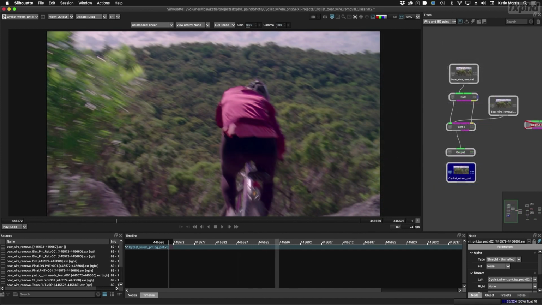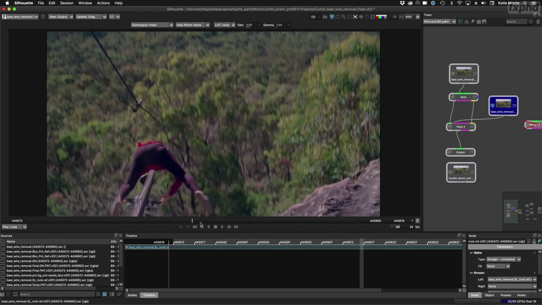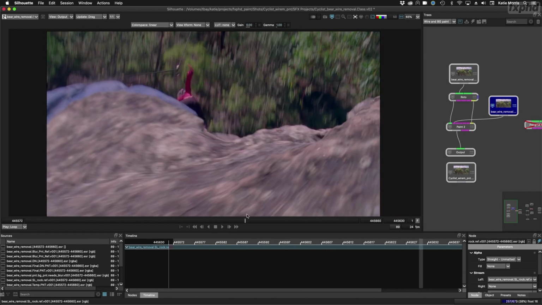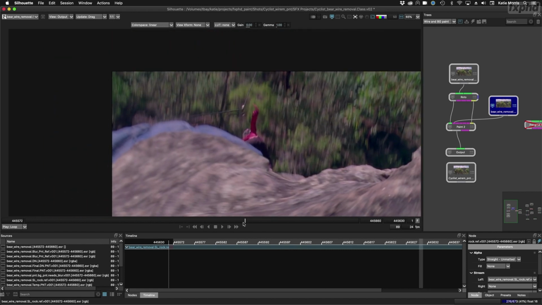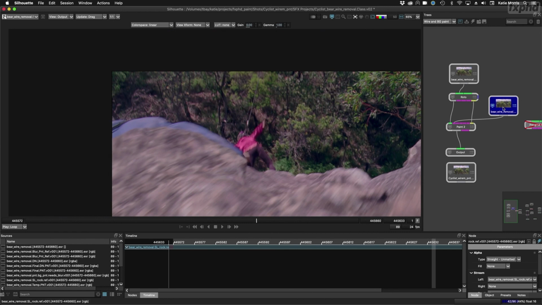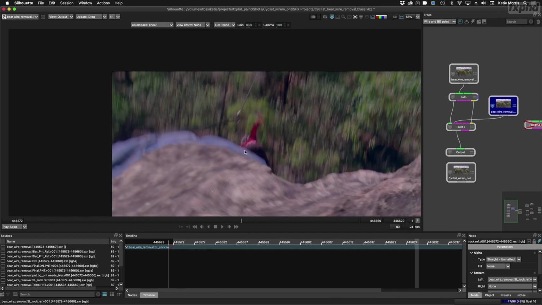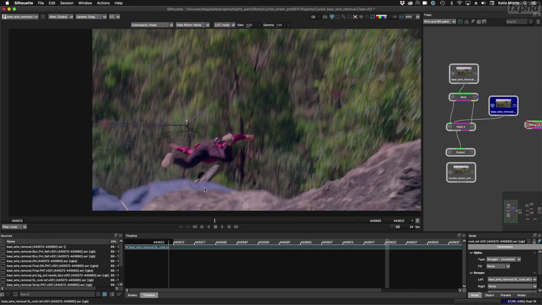So now that we have our wire paint done, we're going to focus on painting out the last bit, which is painting out the actor and the bike where it is not covered up by my rock clean plate. So you can see here, I've made a comp in this source where it's my clean plate over the background, but I can still see where the blue pad is sticking out. So I need to paint that out where it's occluding the actor and the bike.